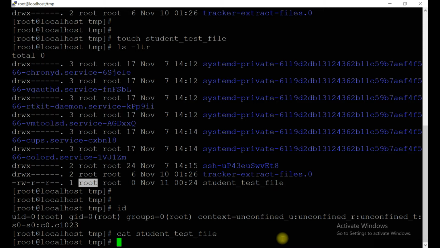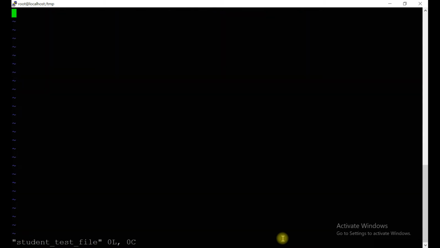Let's create some content inside. Vi student, enter, press i. You can see here that the moment I press i, it says insert. Insert means now we can write inside the file. This is student test file. Escape, colon, w q, exclamation sign, then enter. That means wq is write and quit, save and exit.